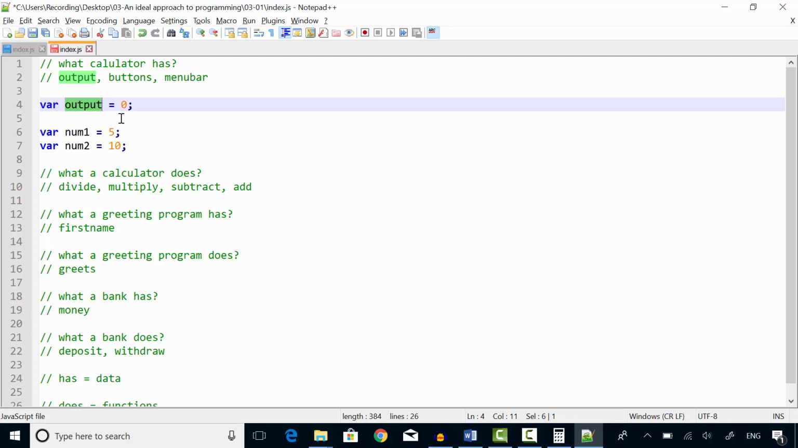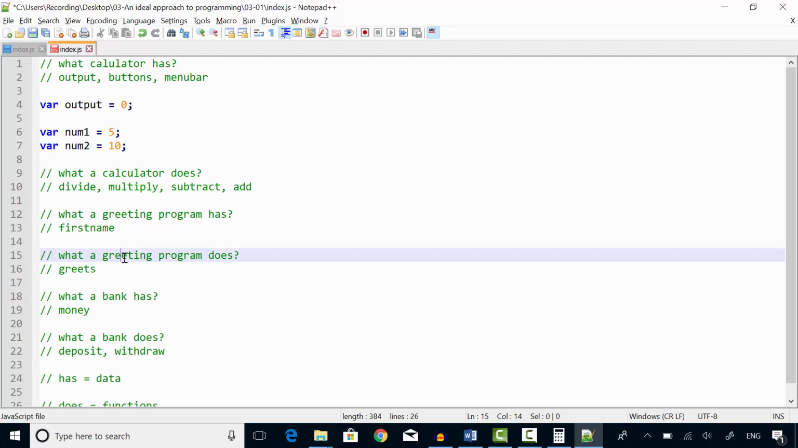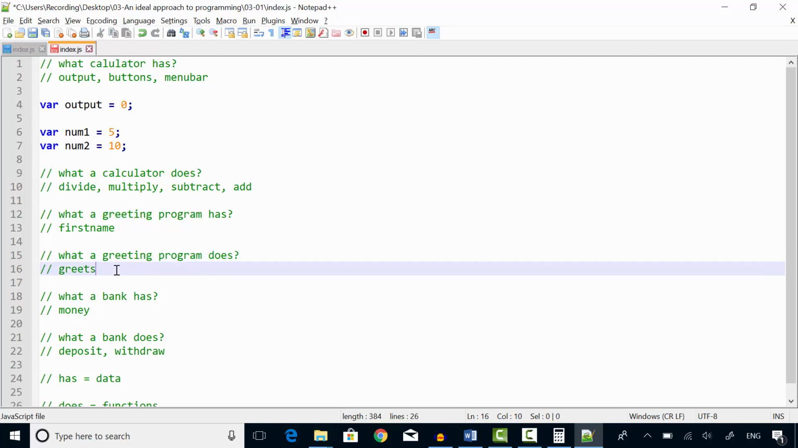But in other programming languages like Java or C#, we write something like this. Number. So I'm specifying that this output data is of data type number. So you can only store a number in output. But in JavaScript, we don't specify any data type. This is just for your information. Let's go ahead and create the data for the greeting program.